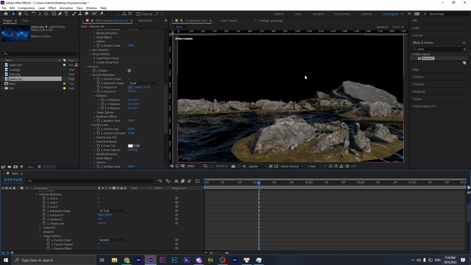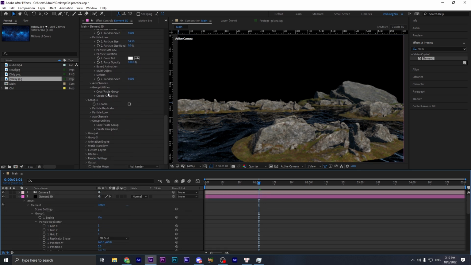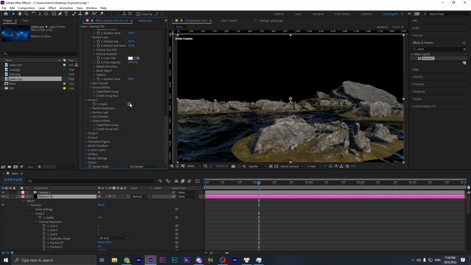Alright, so since we got something looking like this, what we're gonna do right now is keep going with the third group. This one is the group for the keys, so we're not gonna be talking about this right now. For the fourth group, I even forgot what this group is.